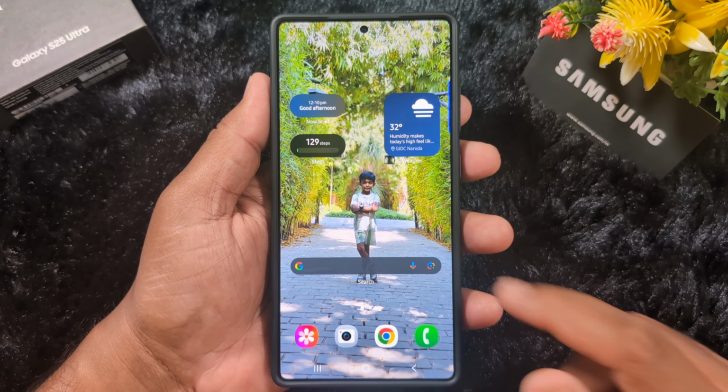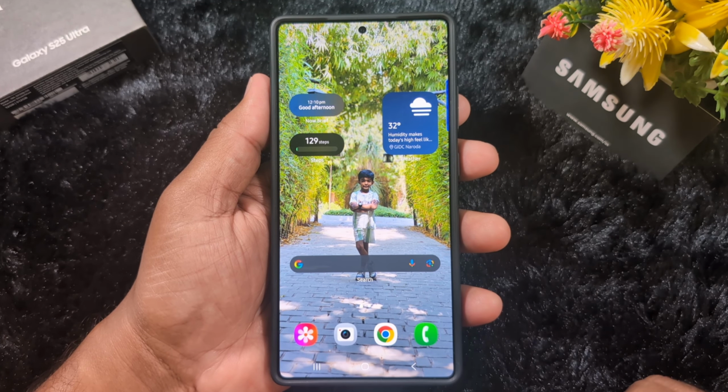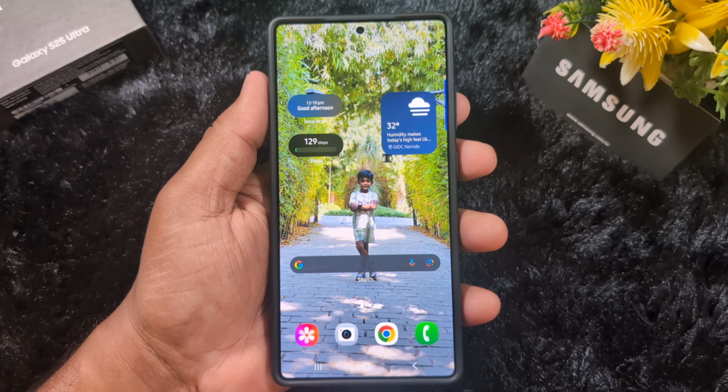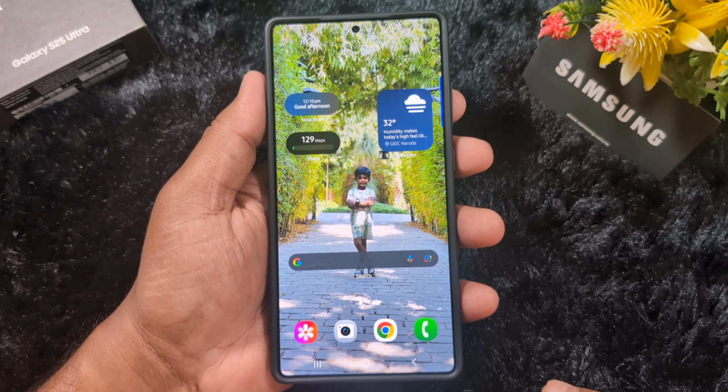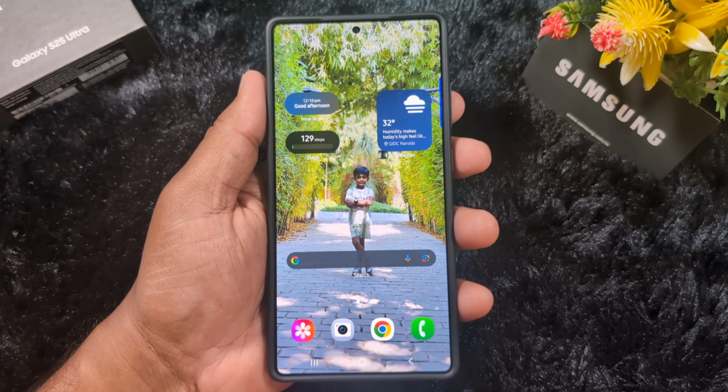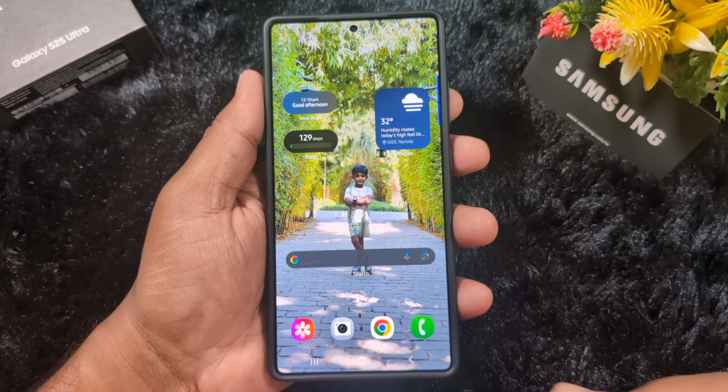So in home screen, you can see the different wallpaper set. You can add widget, add the Now Brief settings. So check for the next meeting, business important meeting, next schedule, birthday. So let's see one by one.